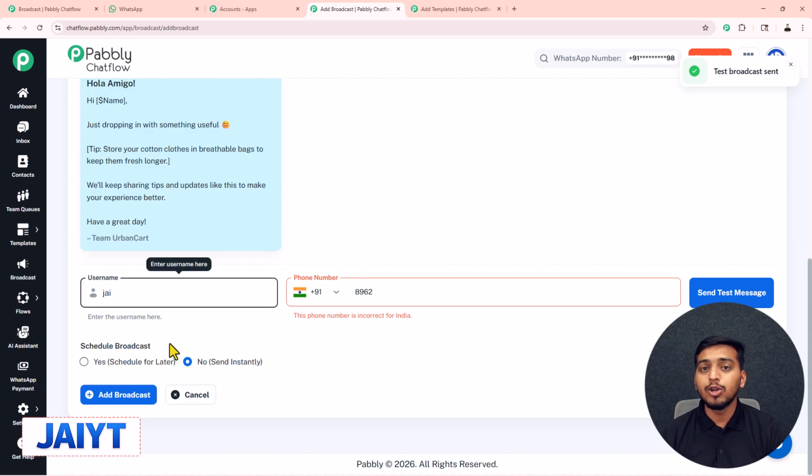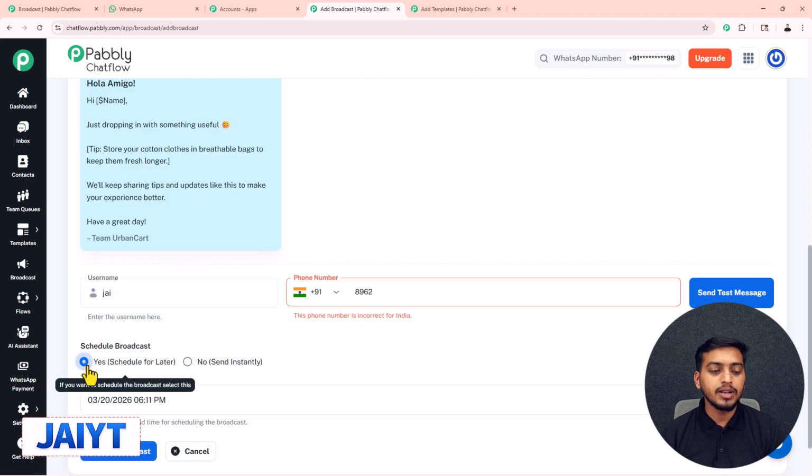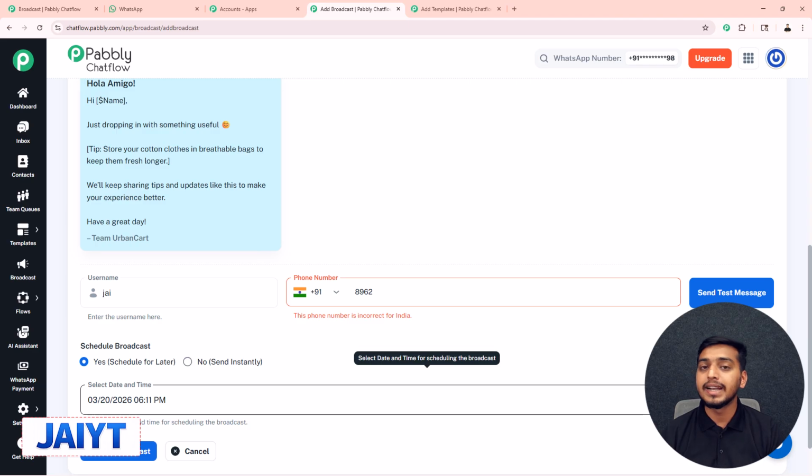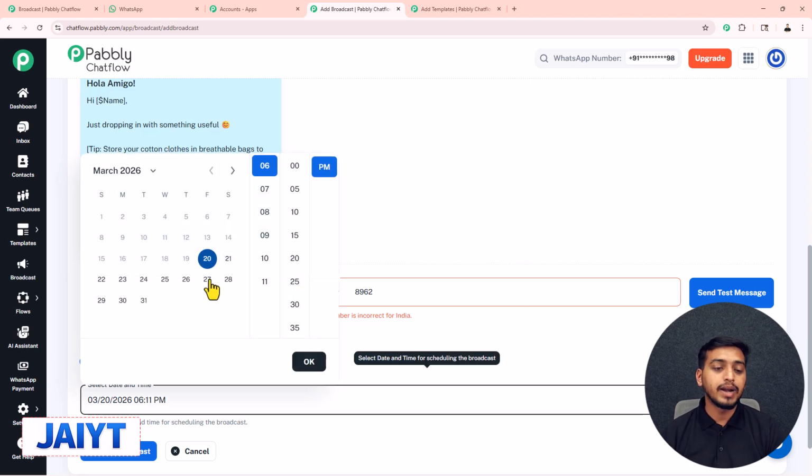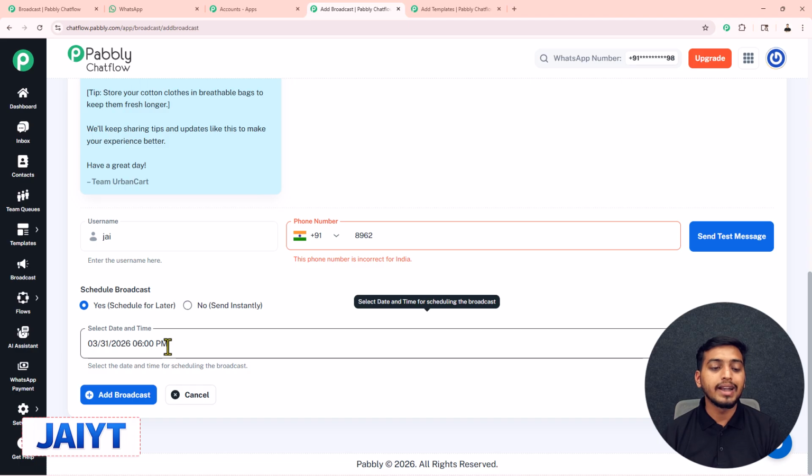Next, we just have to schedule this broadcast. So for this, we have got these 2 different options: yes, schedule for later, or no, send instantly. If you want to send your broadcast instantly, then you have to click on this no button and press this add broadcast button. But if you want to schedule your broadcast for later, click on this yes button. Then from here, you can also select the date and time on which you want to send this broadcast. So from this calendar, I will select my date as this 31st of March, and I will select my time as this 6 p.m. I have to click on this OK button. Here my date and time are added.